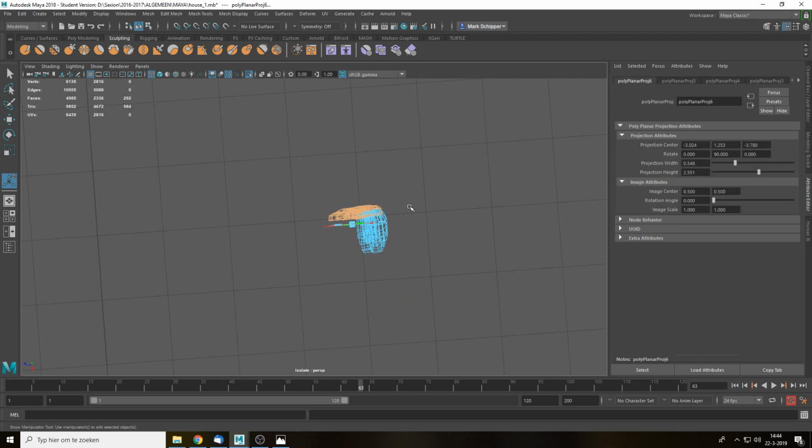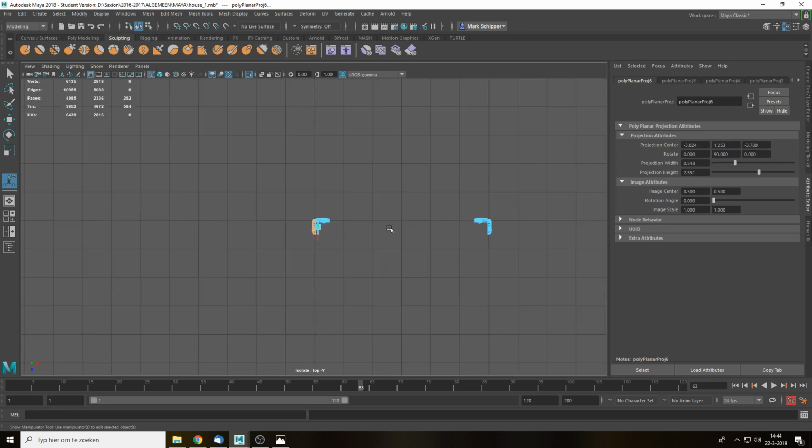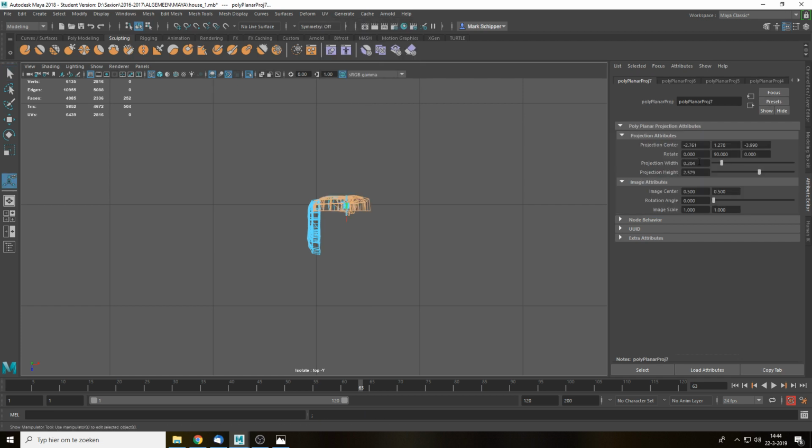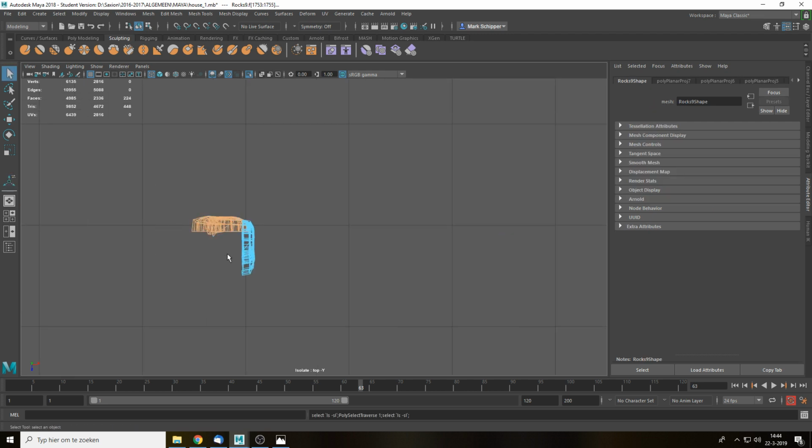Planar mapping. So that one as well. So these ones. Planar, rotated 90 degrees. Size, I don't care. I could also make it a little bit wider, but I don't care. Same here.